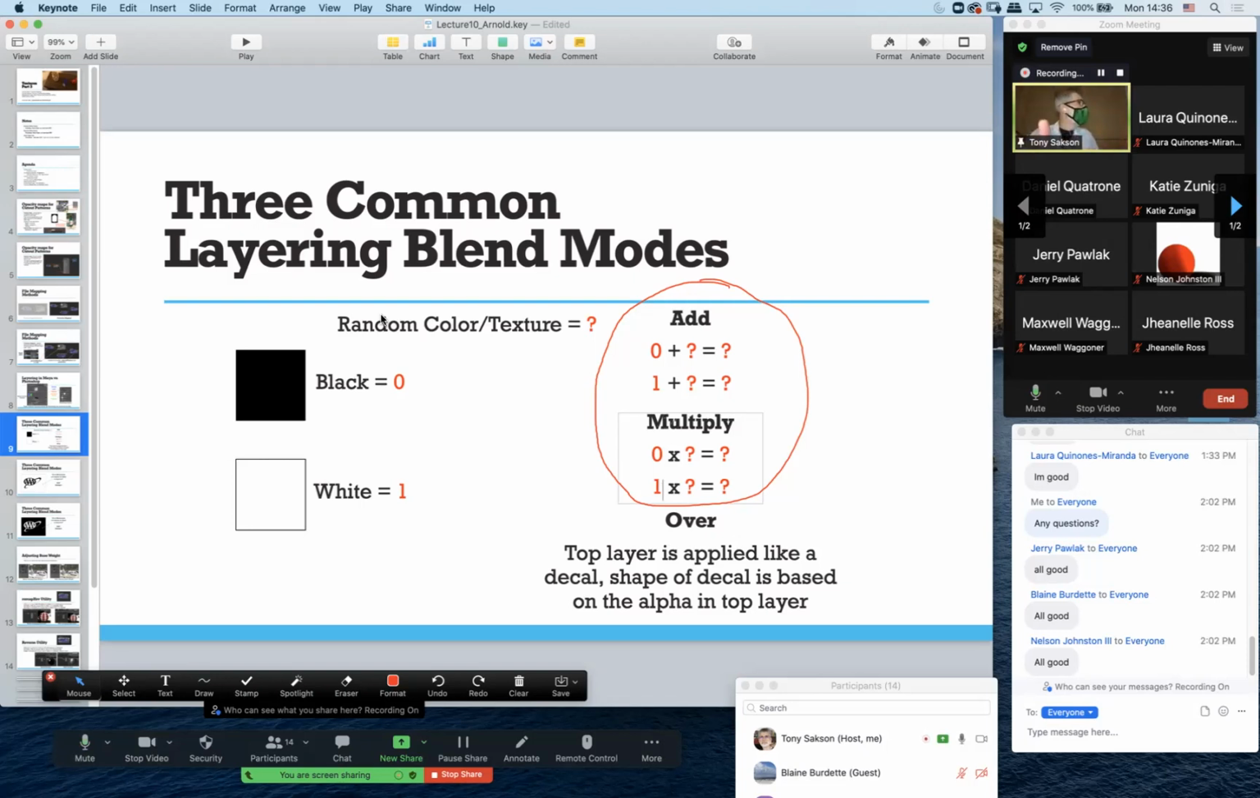Somebody give me a random number. It doesn't matter what it is. It just can't be 0 or 1. 24. I like that. Think big. 24. So now let's plug 24 into here. And let's do the math. So 0 plus 24 is what? 24. How about 1 plus 24? 25. All right. I told you it was really hard. All right, multiply 0 times 24. 0. 1 times 24. 24.